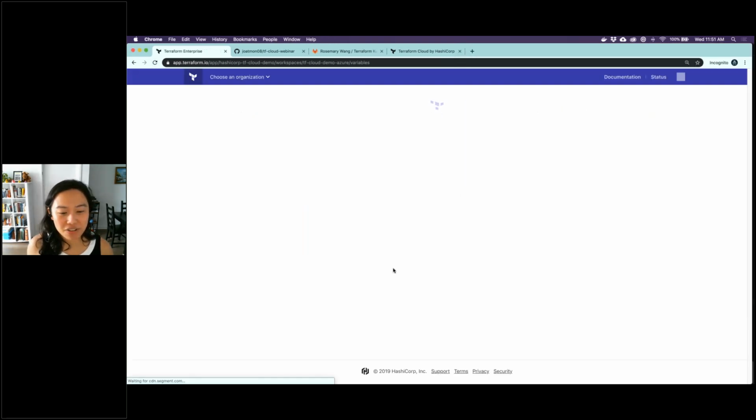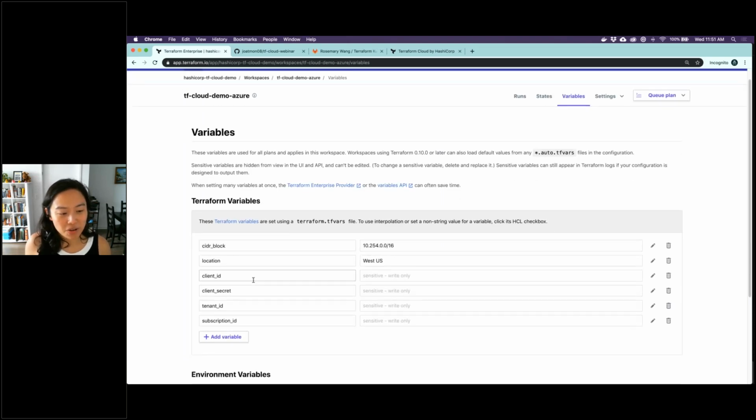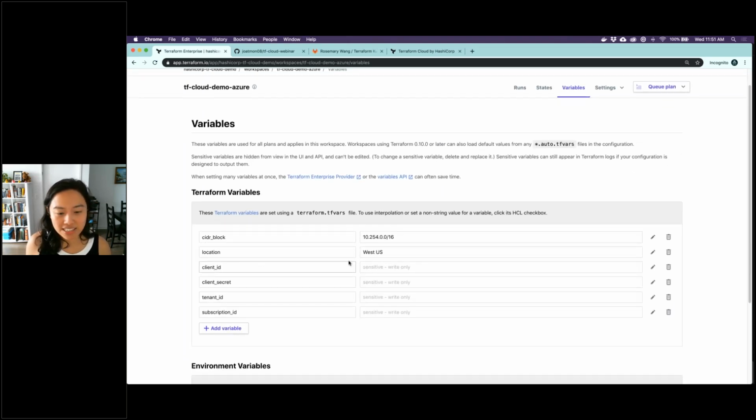And if I look in Terraform Enterprise, Terraform Cloud in the UI, what you'll see is that the client ID, secret, tenant, and subscription are all sensitive, write only. So I will not be able to read this, and someone else on your team won't be able to just go in and read that. So you could go ahead and mask some of your sensitive variables there.